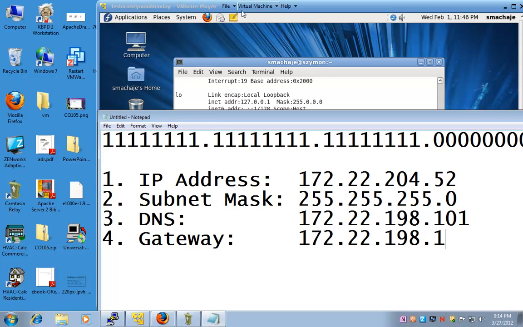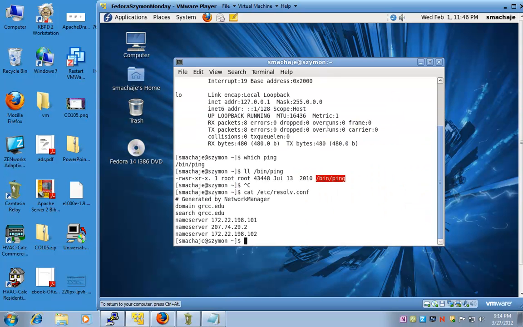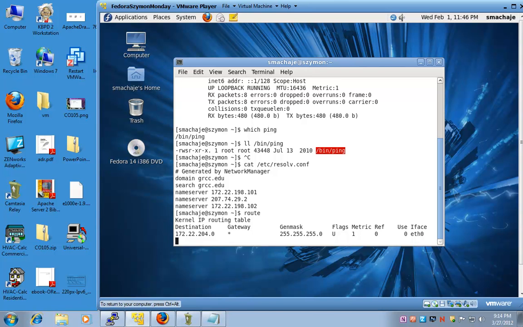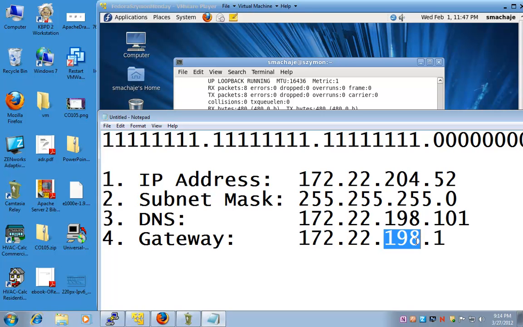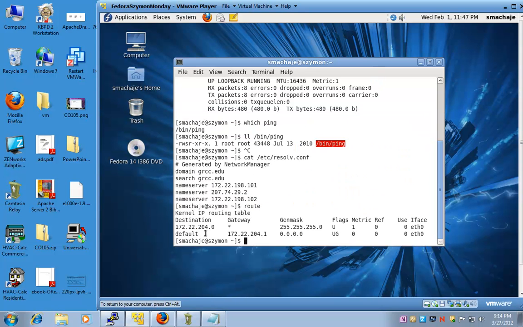All right, so let's look up our gateway. To see the gateway on our system, you have to issue the route command, and the route command shows you your local routing table. And as you can see, my gateway is 172.22.204.1. So I was off. I think I put in 198. Oh well. My thinking was right. My typing was incorrect. So on this network, it will be the first host. And so this is the default route.